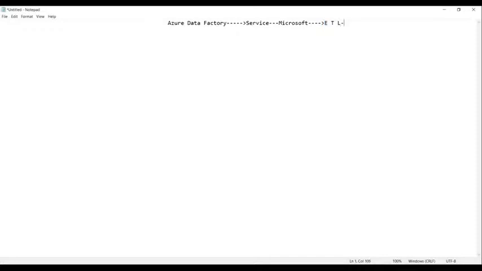On what? Between clouds and on-premises. Okay, guys, between clouds and on-premises. Now tell me, everyone, what do you mean by this word called ETL? Extract, transform, load. Very good.